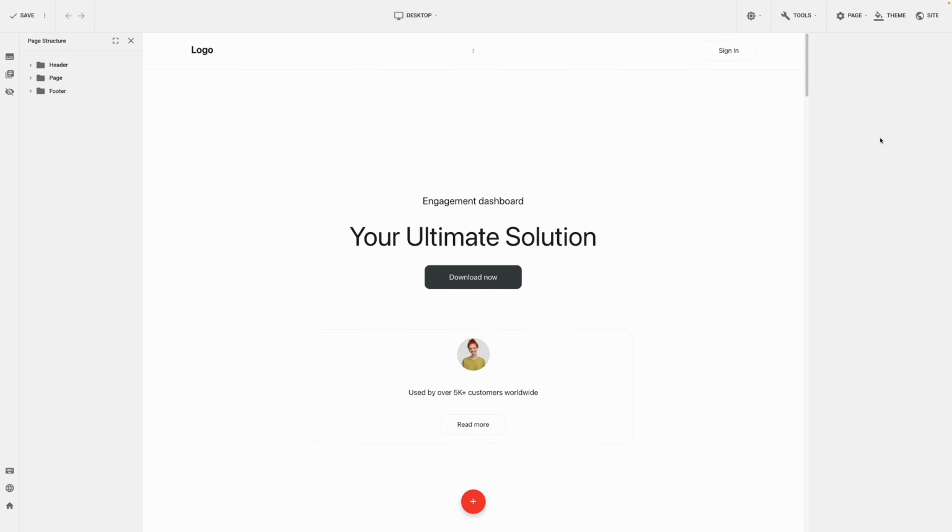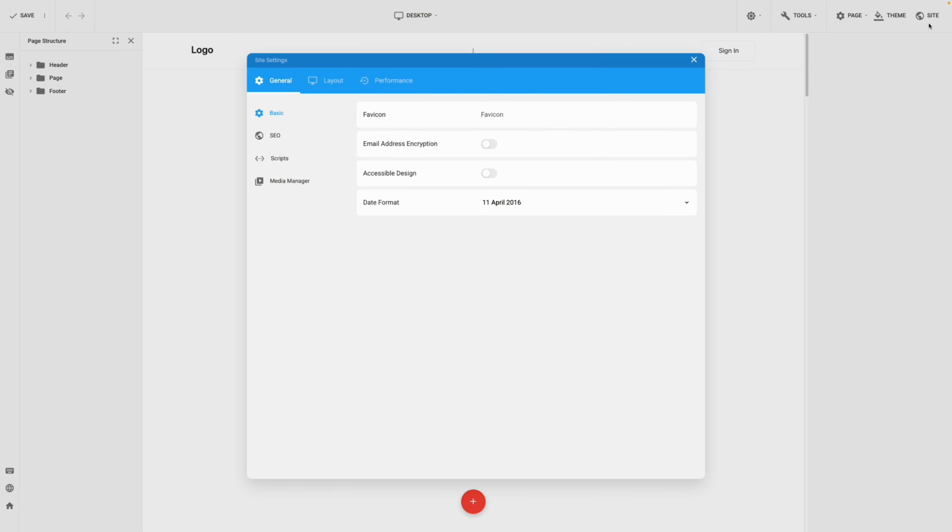Gridbox also provides the ability to disable responsive behavior entirely. To do this, navigate to Site Settings, Layout. Here, you'll find the Disable Responsive option. When enabled, responsive breakpoints are ignored, and the website is displayed using a single layout, regardless of screen size. In most cases, we strongly recommend keeping responsive mode enabled to ensure the best experience across all devices.